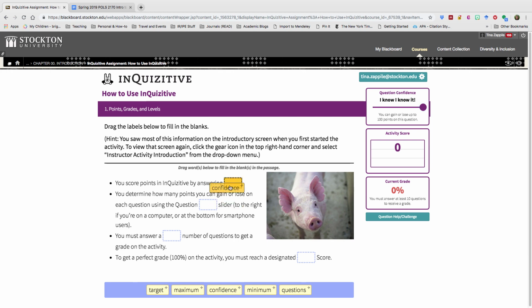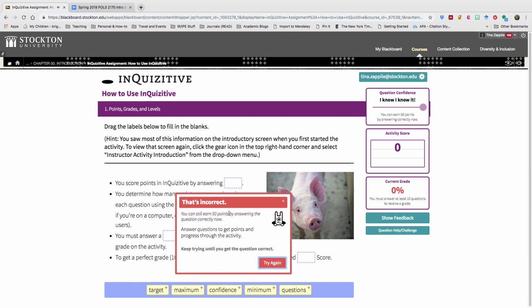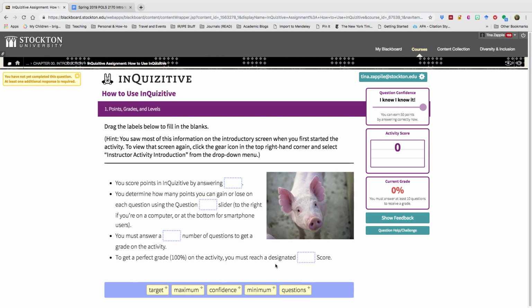So here it's a click and drag, and it says, oh, I lost 100 points, I can still earn 50 points, so I would try again. All the questions are different, so make sure you read carefully about the hint, the instructions.